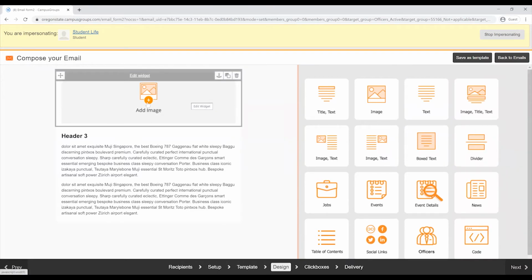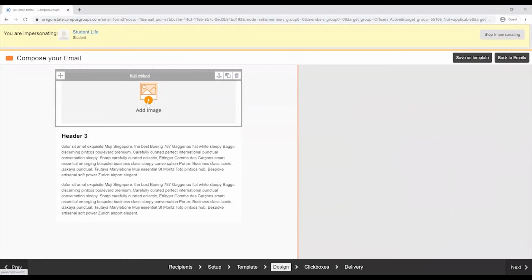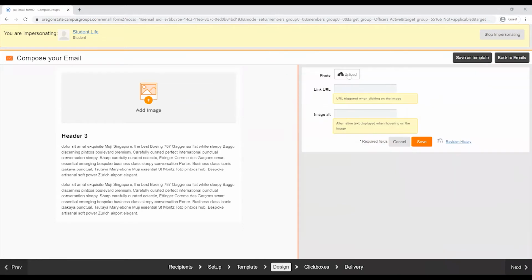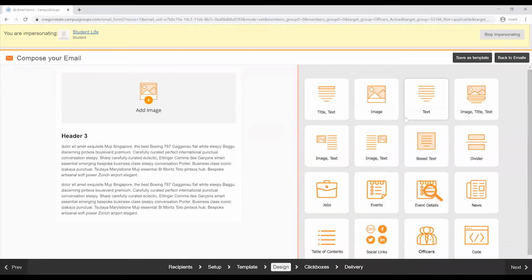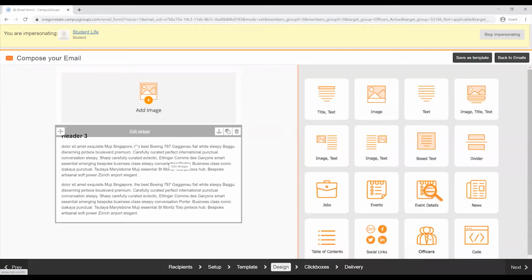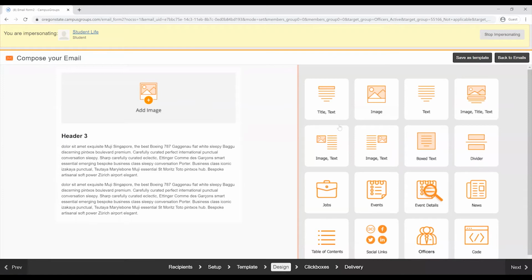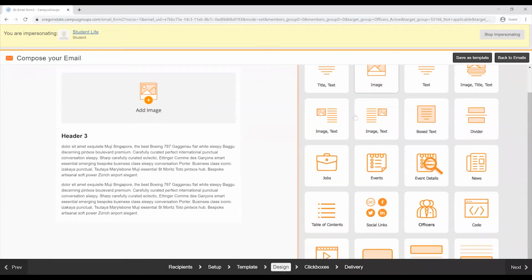So you can add an image by clicking here, and this is going to be your header. So you'd upload a photo, you can link it and provide alt text, which is great for screen readers. That pops up when you hover over the image. We also have here by default a text box with a header. And on the right-hand side here, you can see we have various options of things that you can add.